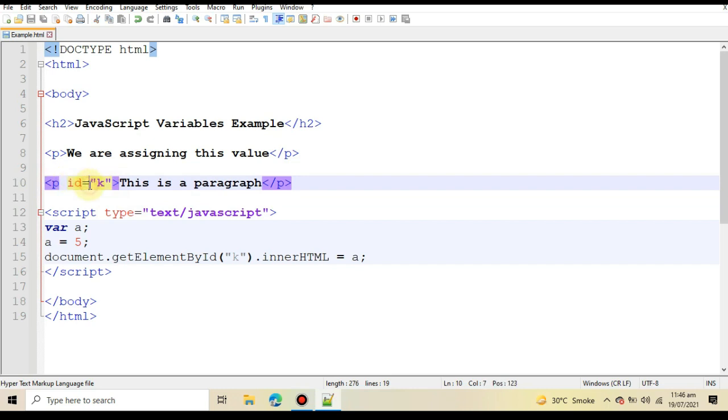So it will take this element into account and see what the next part is: document dot getElementById k dot innerHTML, means its inner HTML, this one. This is the inner HTML of the paragraph tag. So it is equal to a. It means that it will replace this text and write a instead of that text. But what is in a? A is a variable and a has the value 5. It means that instead of 'this is a paragraph', the value 5 will be written. Only 5 will be written over here.